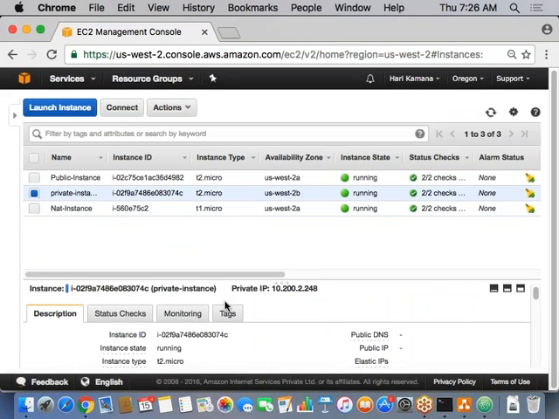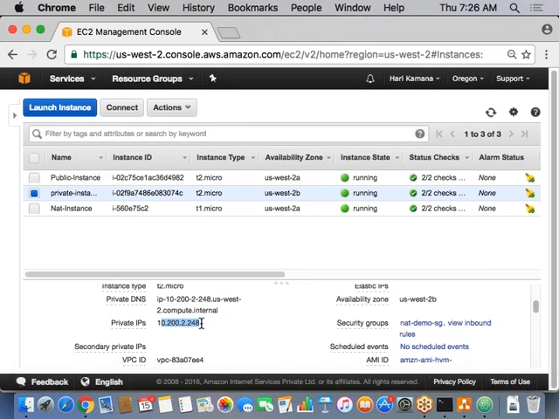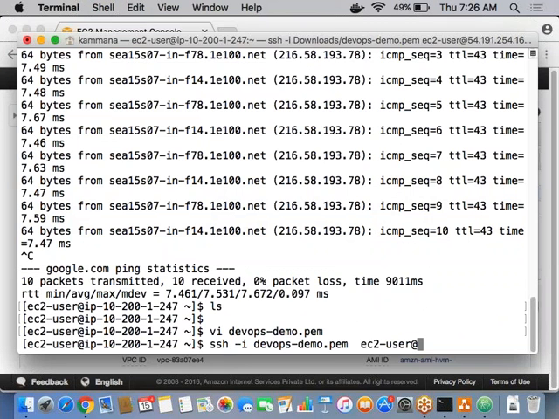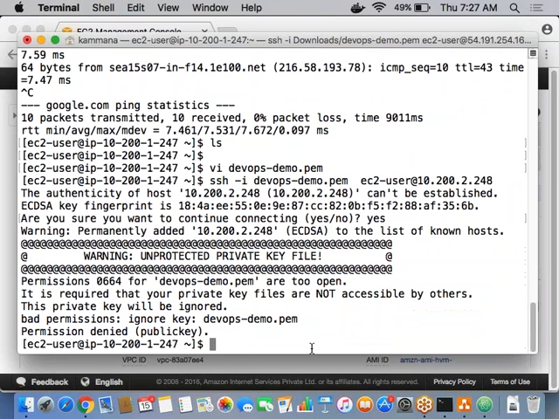Private instance, right? Can you see this private IP? Copy this. Pasted it, right? Are you sure you want to continue connecting? Say yes. Yes. Oh, permission denied. It says it is required that your private key file not be accessible. Okay. Change mode.